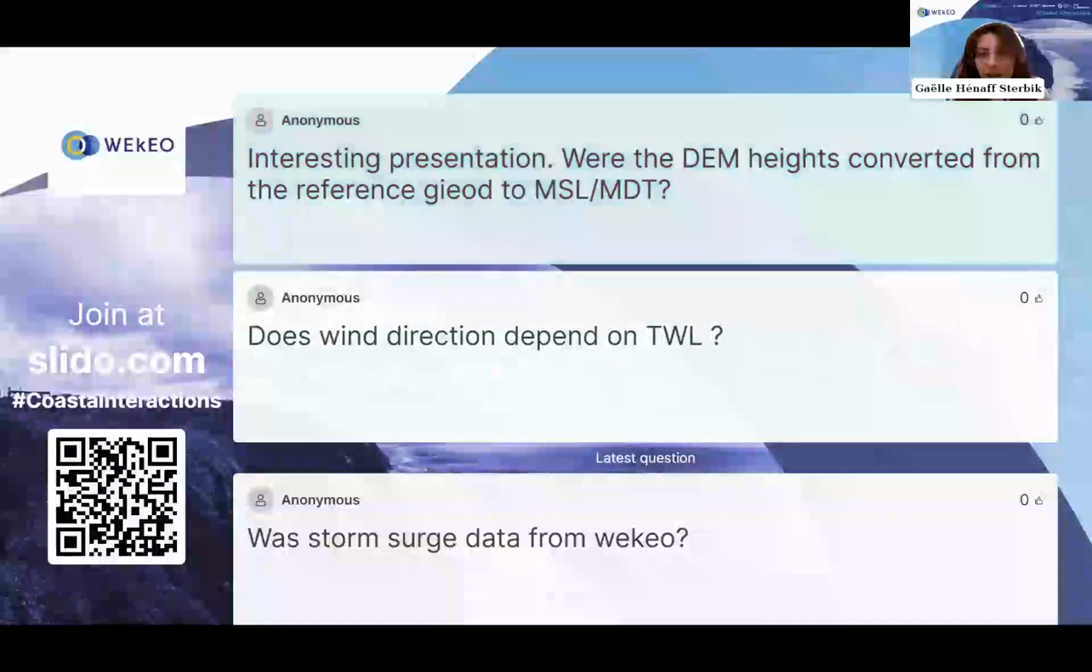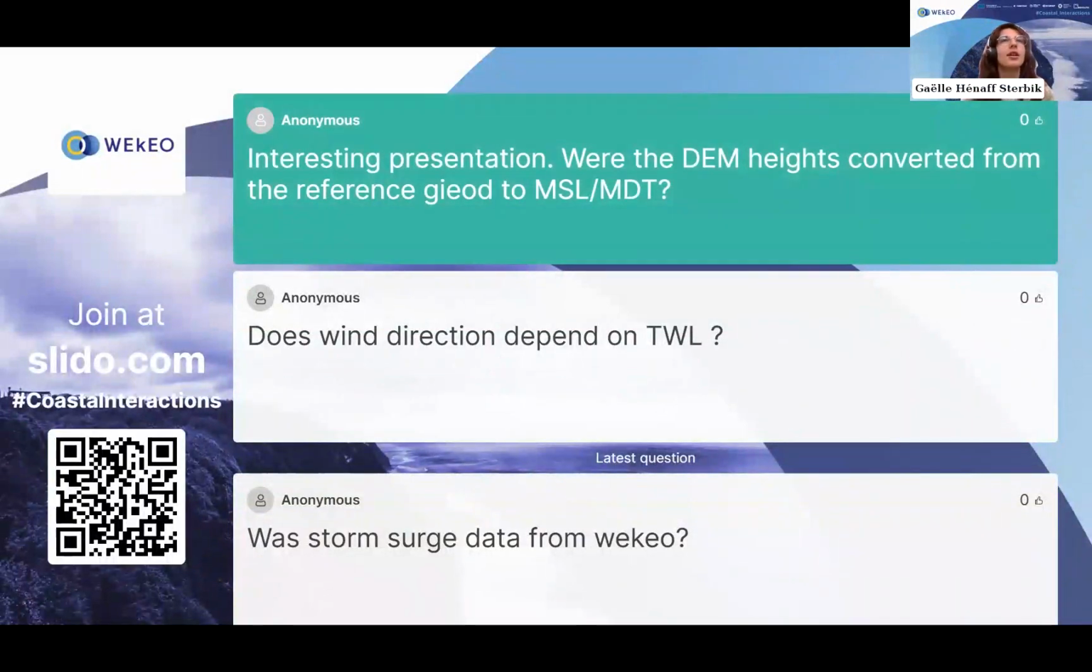Okay. Thanks a lot for the explanation. So the next question, so interesting presentation, where the DEM converted from the reference geoid to MSL MDT.